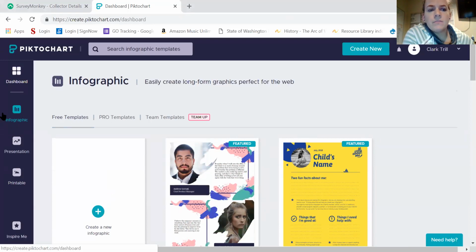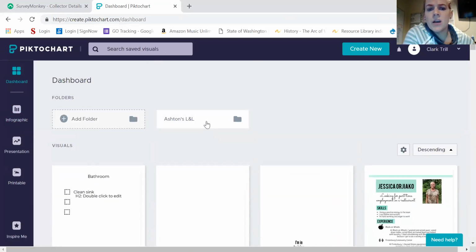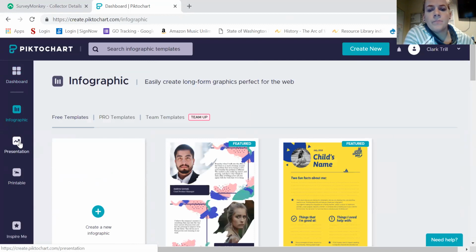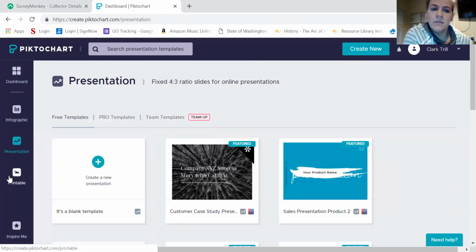Okay, so this is what you see when you first log into your account. You've got the different types of visual graphics that you can choose from on the left here.